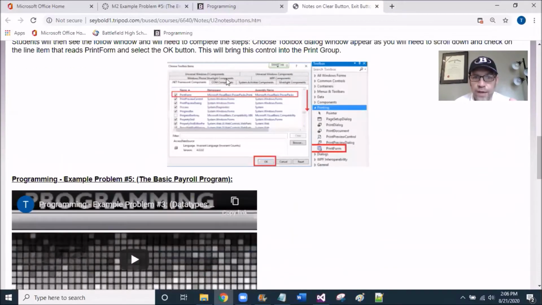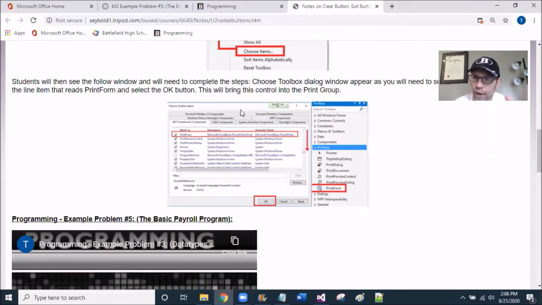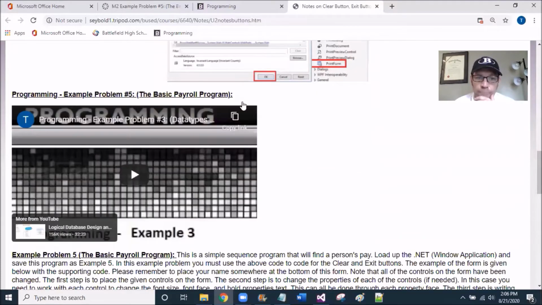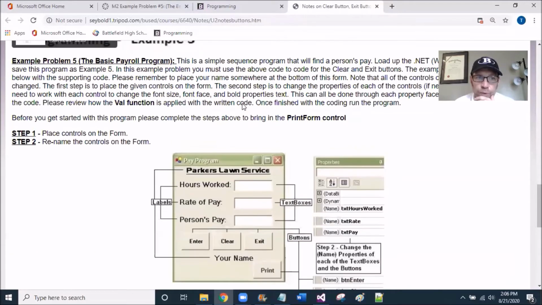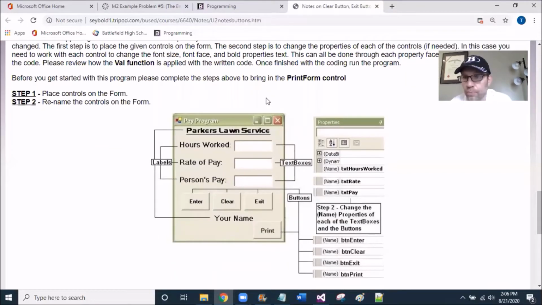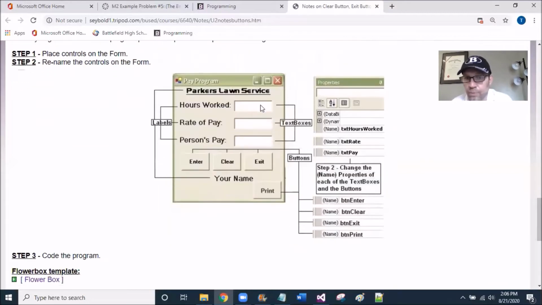So if I scroll down, you can see there's a couple windows. We have to actually bring the print button form into the PowerPack in the toolbox. So I'm scrolling down now and simply jumping right into example problem 5. Okay, and once again, it's a 3-step process. Step 1 is putting the controls in the form. Step 2 is renaming the controls on that form, changing the property. And here's a window of the properties.